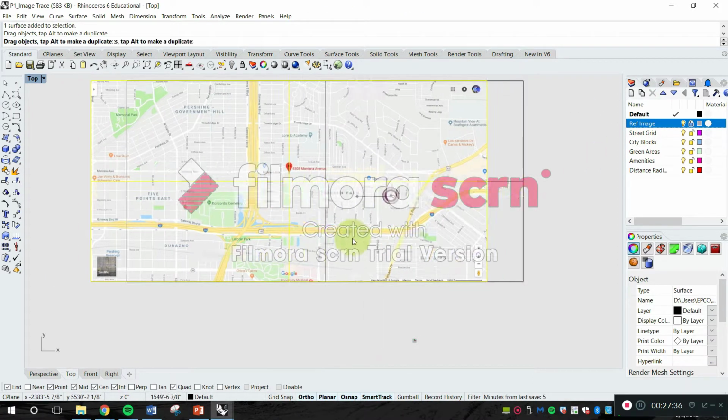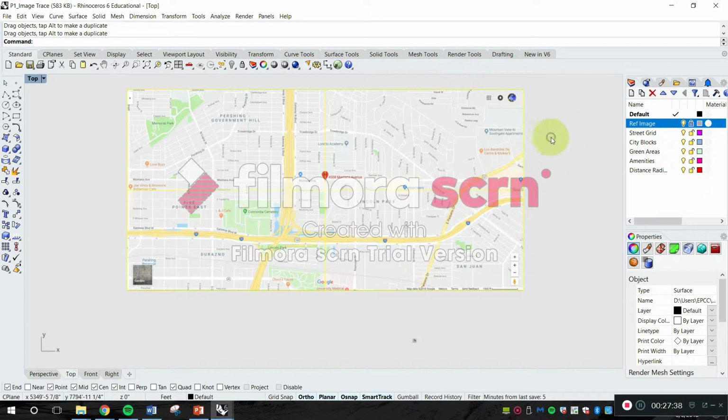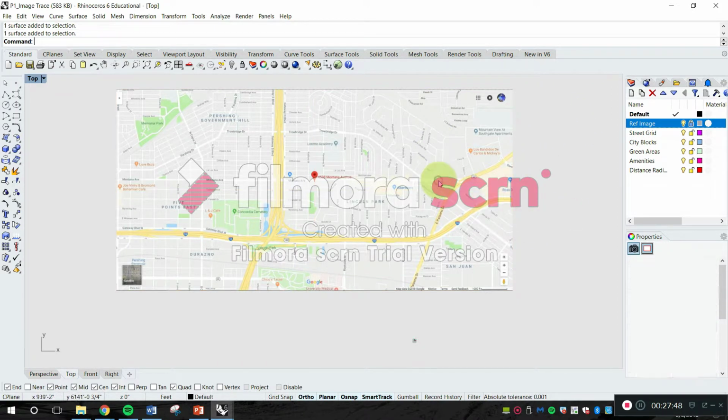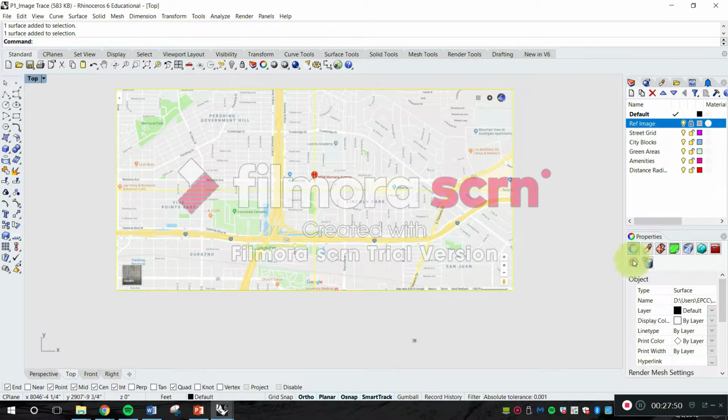Now, why is it still moving if I already locked the layer? Correct, Jonathan. It's not assigned to that layer yet. So how can I do that? Well, remember, if I click on an object and I go into its properties right here, it tells you its properties, of course. The third option is right there, layer. There's a drop-down menu, and we can select ref image.